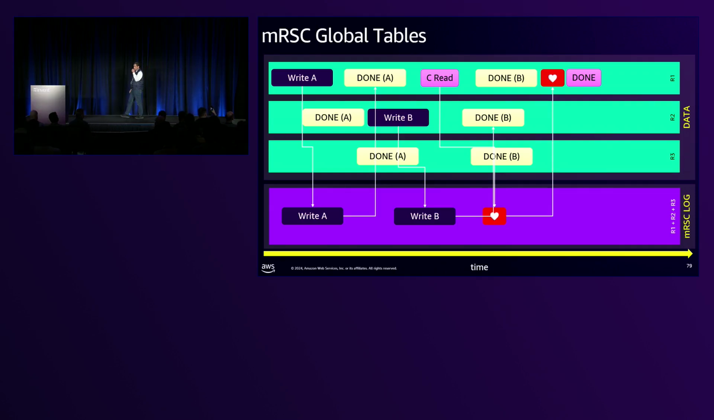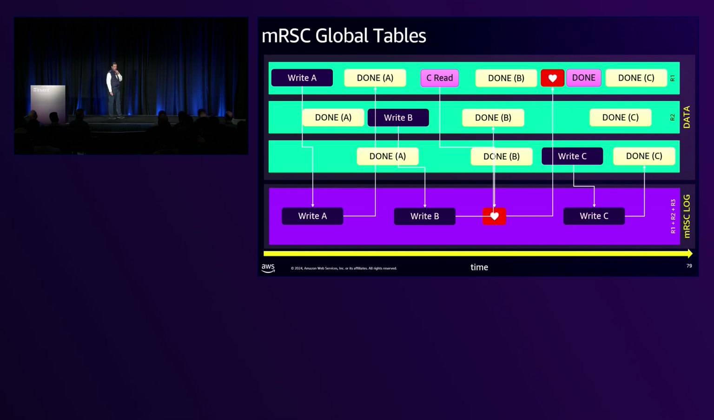Okay? So after that, another write comes along, same. That write goes into the log, and you notice the order in which the writes happened in the log is exactly the order in which they will be manifested in each region. The timing might be slightly different. They're asynchronous. But we guarantee strong cross-region read after write guarantees with heartbeats.